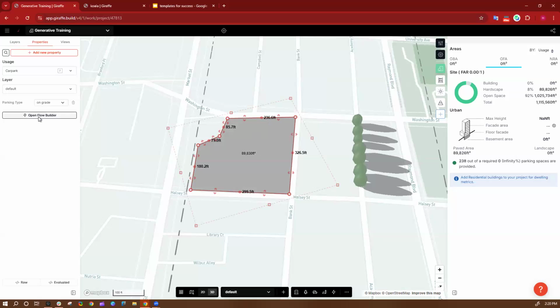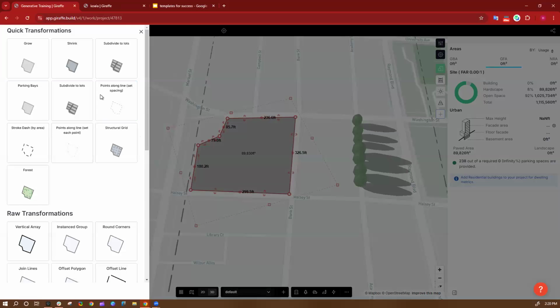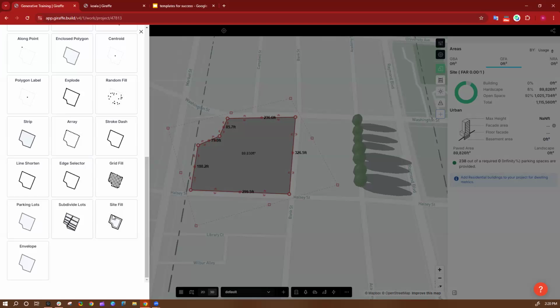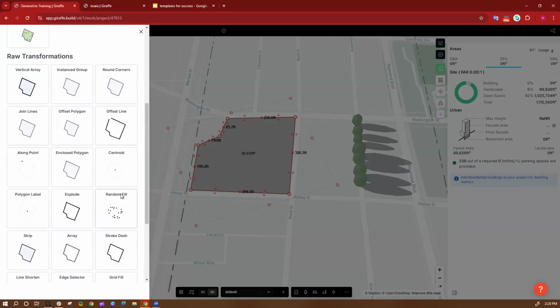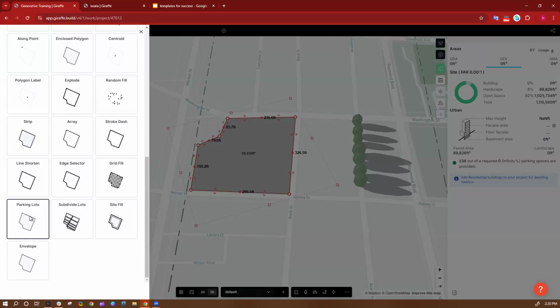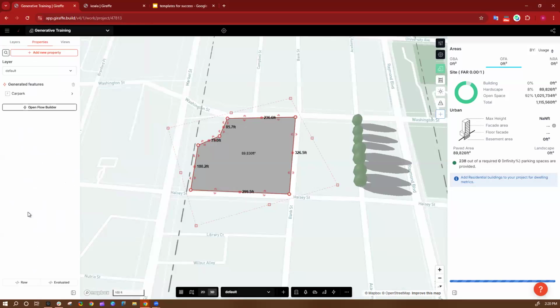And again, remember our Open Flow Builder button over here. So I'm going to click Open Flow Builder, and I'm just going to scroll down until I find parking lots. There it is. So I'm just going to click on parking lots, and that's going to throw down my parking spaces on that shape. It initially tries to optimize for what it thinks will be the most spaces, but of course you can always adjust afterwards.